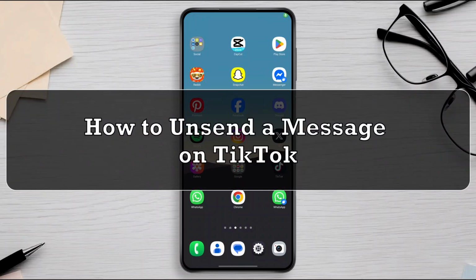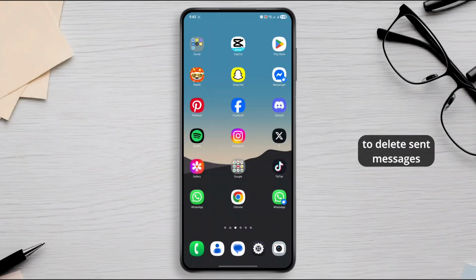Send a message on TikTok. This tutorial shows you how to delete sent messages from your TikTok conversations.